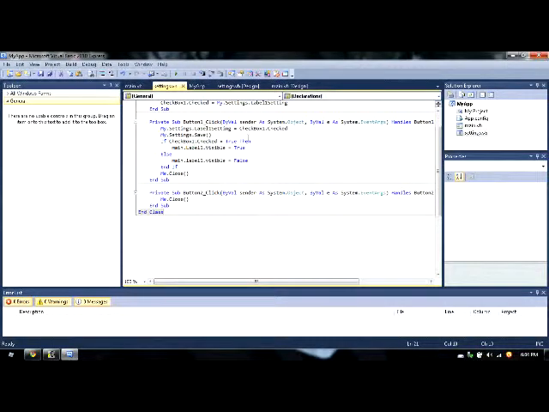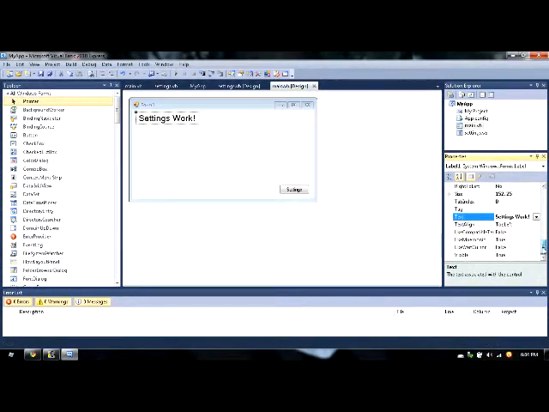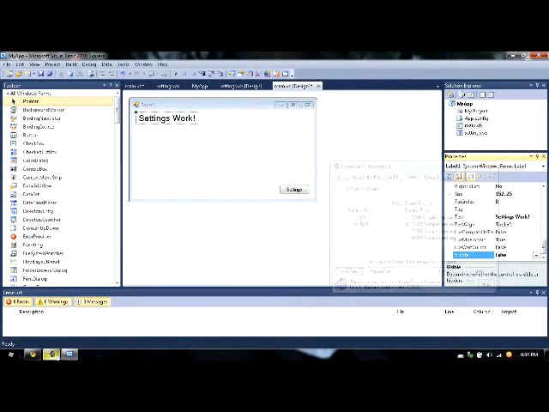Okay, now, yeah, as I was saying, I forgot to hide the label to start with. So I'm going to hide it now.